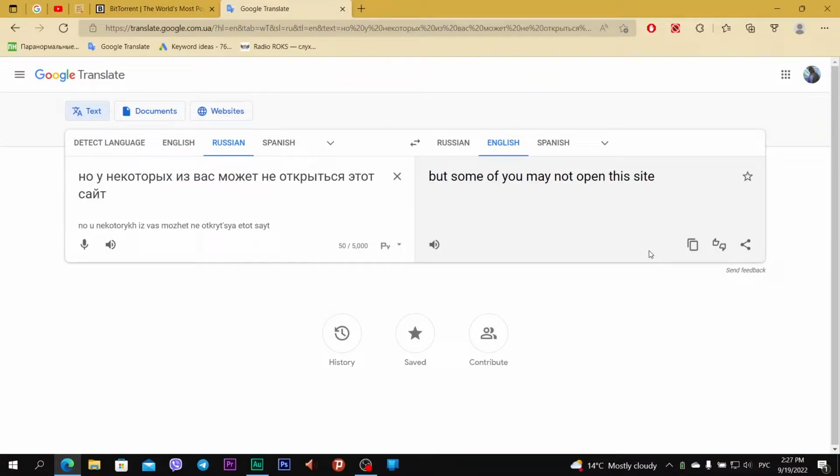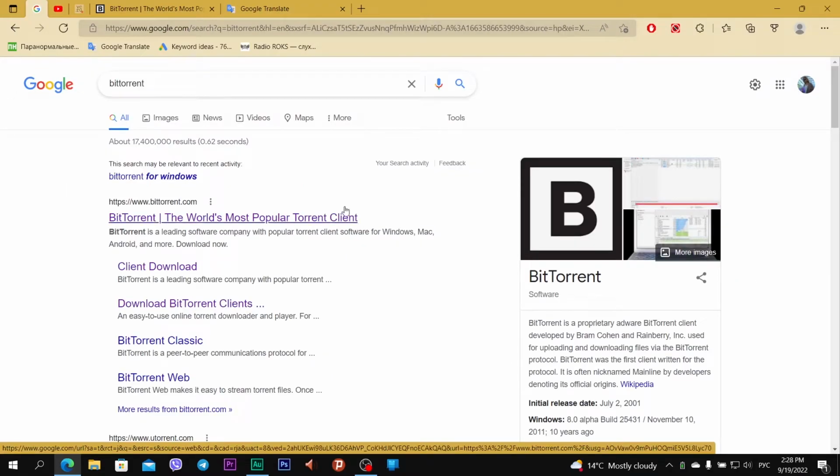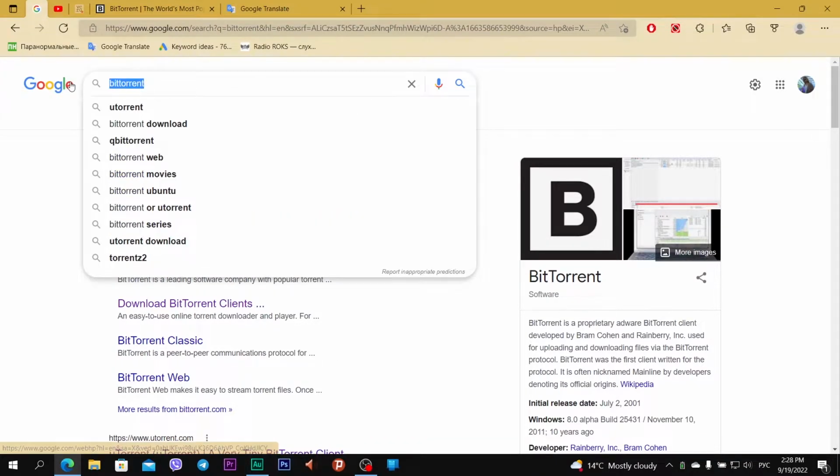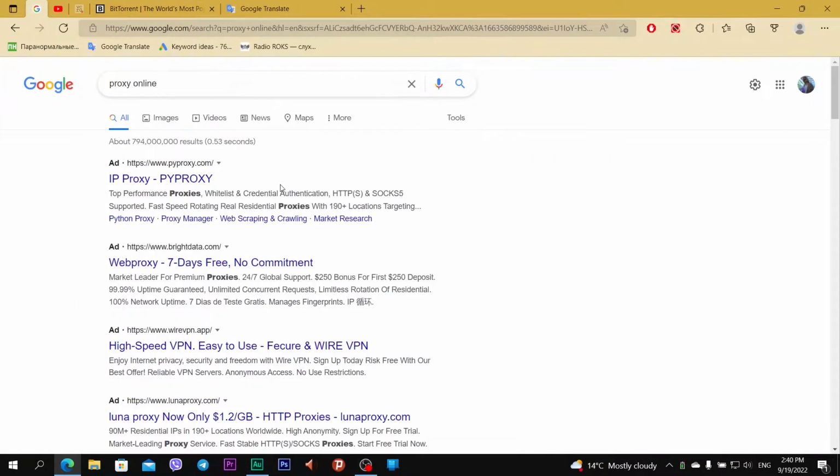But some of you may not be able to open this site. To download BitTorrent from bittorrent.com, if the site doesn't open in your browser, you need to do the following. We need to find a proxy online. Why do we need a proxy site? Because if a site doesn't open in your browser, a proxy online will help you.